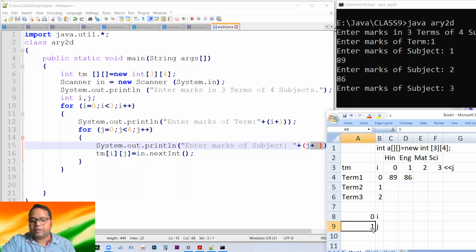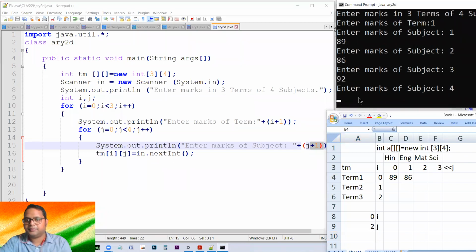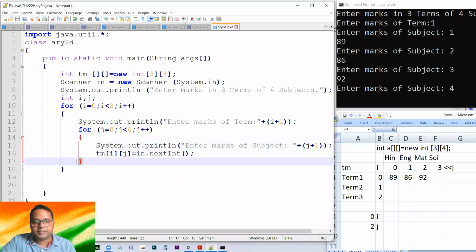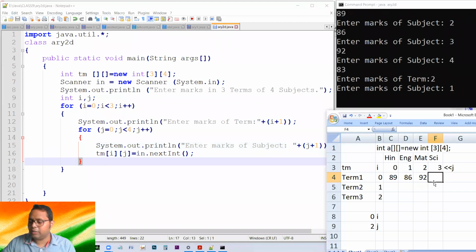Meanwhile, j's value changed and became 2. The loop is working; the loop works like this. Now the next number is asked for subject 3: 2 plus 1, that is 3. Whatever number I input, like 92, it will go to i 0, j 2. Now j's value has reached 3, and it's asking for the marks for the fourth subject. Put any number like 83. It went here.